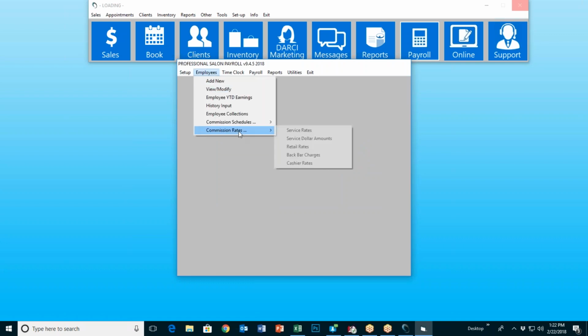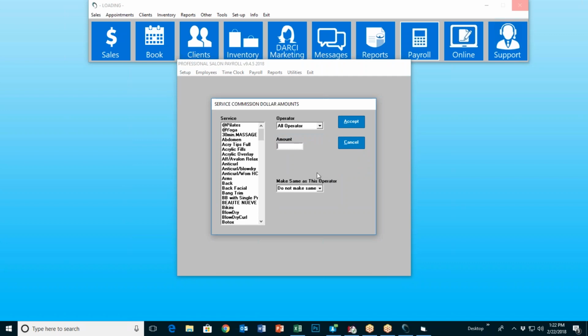Then we get to employees, and we go to commission rates again, and this time it's going to be by dollar amount. This one's a little bit different. It's kind of like percentage, but not quite. Let's say that I went with Ashley here, and I said that when Ashley does a chest wax, which is $50, she gets $25. Now that would be 50%, right? We can do the math easy. That would be 50%. That's fine. But what if, let me go ahead and save that. What if you raised your prices there at your location?